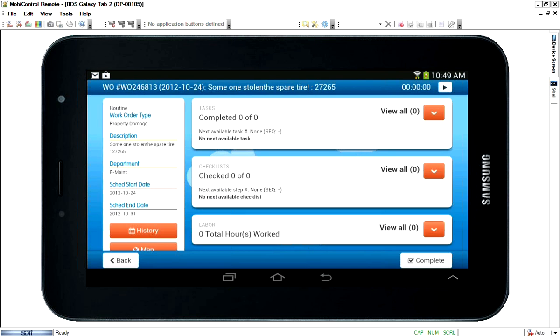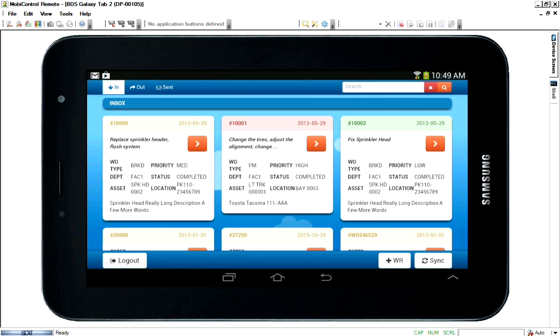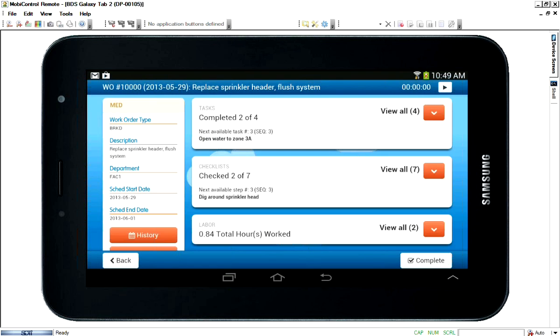But what I want to be clear here is at this point in our proof of concept, we're not pulling all of the data down that's available. So I'm going to switch to a dummy work order that has more data in it. I'm going to select the first one that we have here and just give you an opportunity to see some of the additional features that will be available.